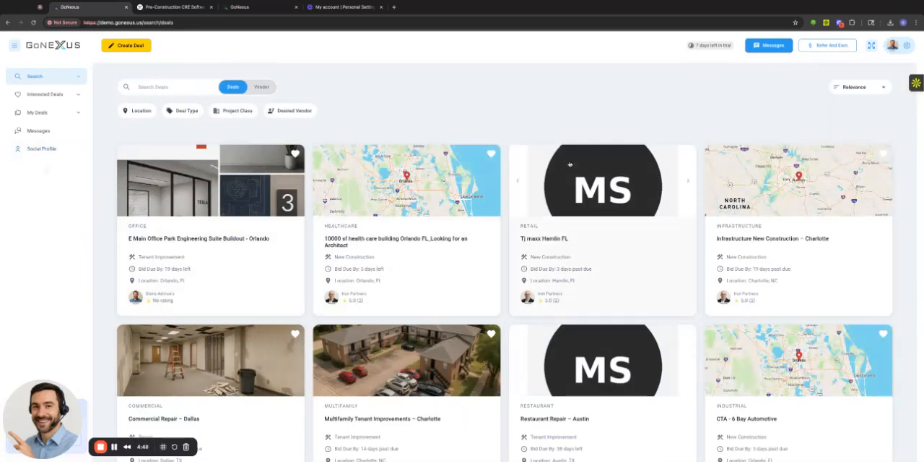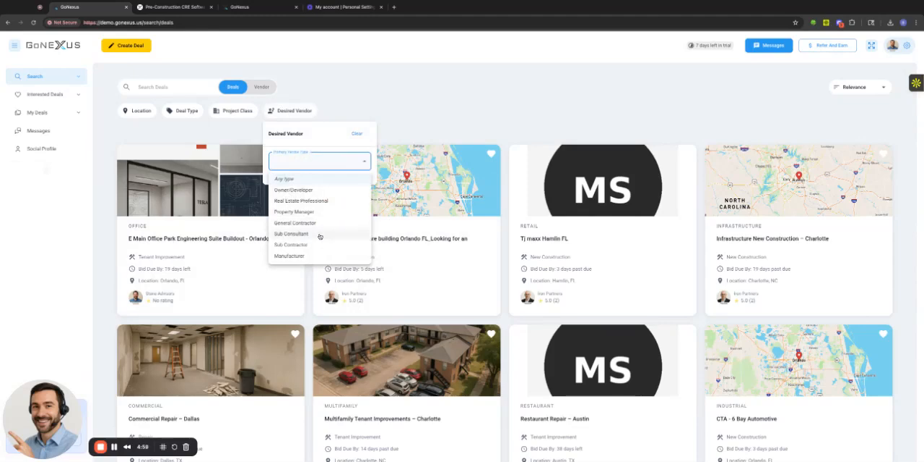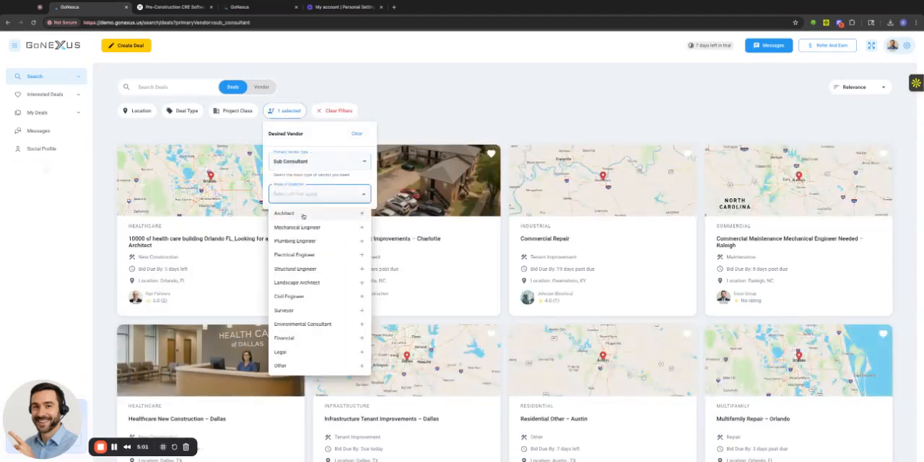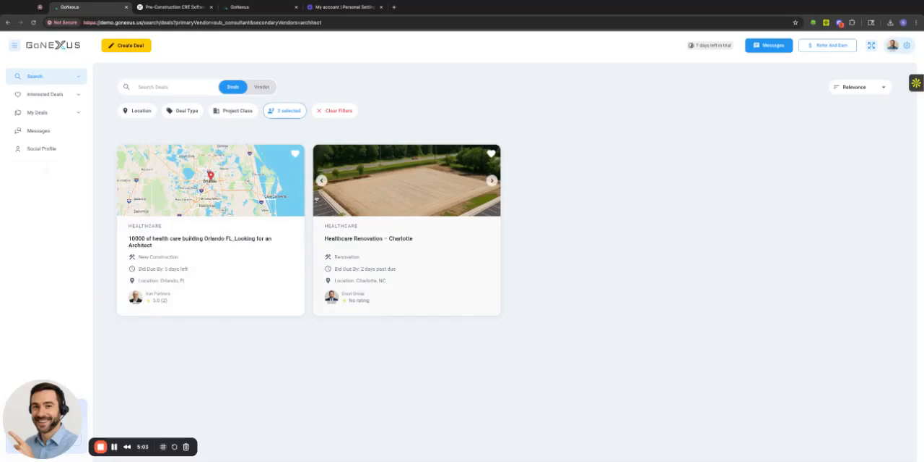If I want to go in and actually search for deals, in this particular instance, my social profile states that I am an owner developer, but if I was a civil engineer or an architect, I can go in, and so I've got my deals, and I need to find the deals that are looking for an architect, right? So I go in there, and boom, there are my deals that are looking for an architect.